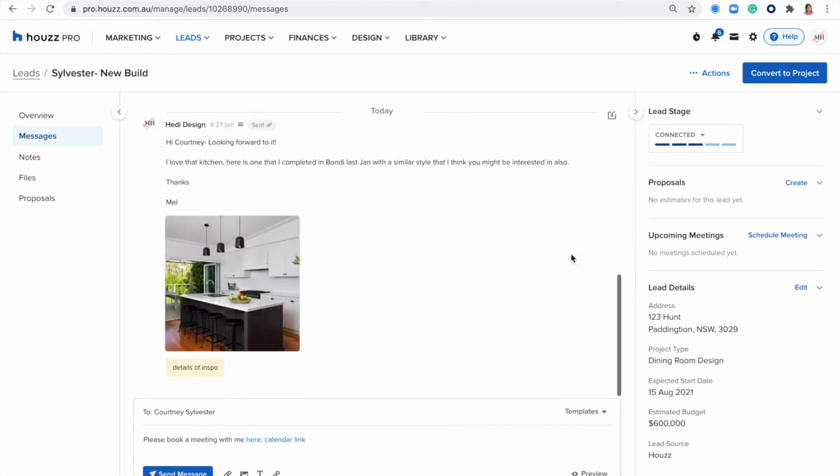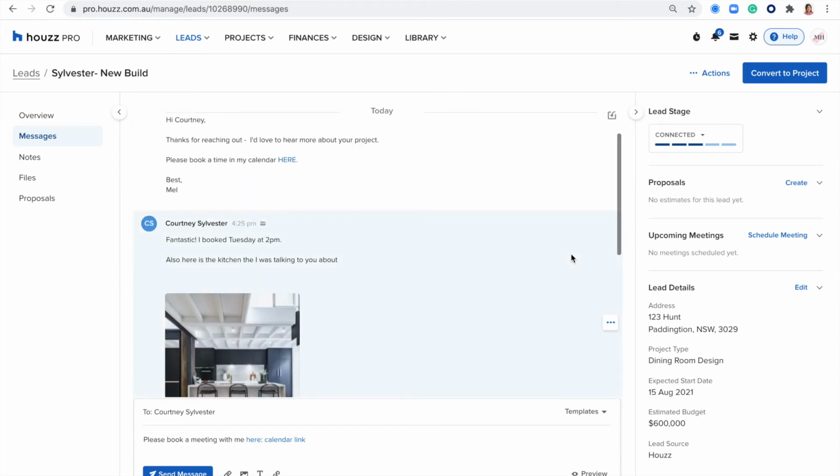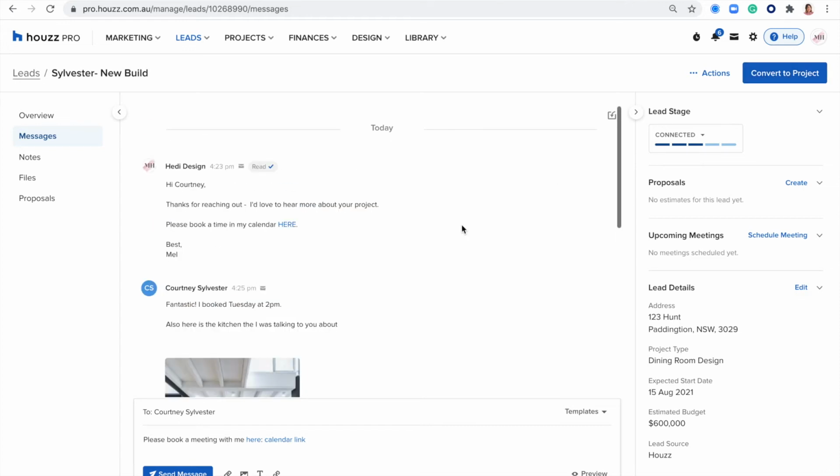Okay. Then when you're happy and you've won this project, you can go ahead and click Convert to Project. And all of the information that is housed within this lead will move into the project section of Houzz Pro, and it will unlock all of the extra functionality now that this lead is a project.